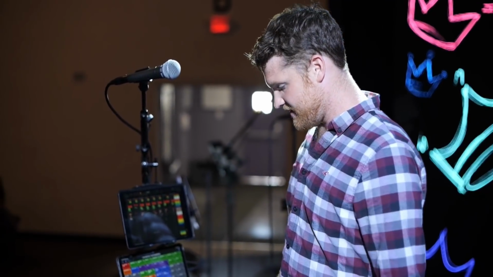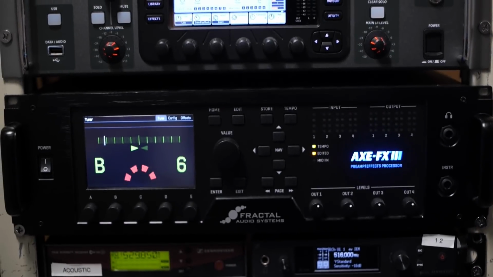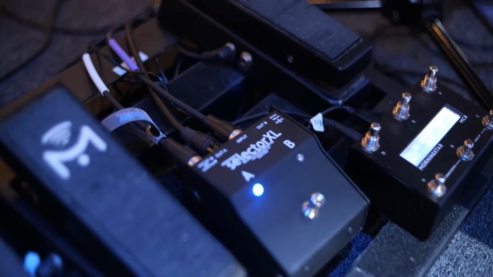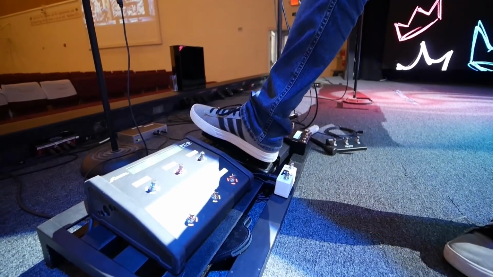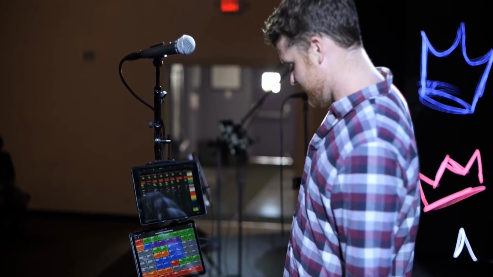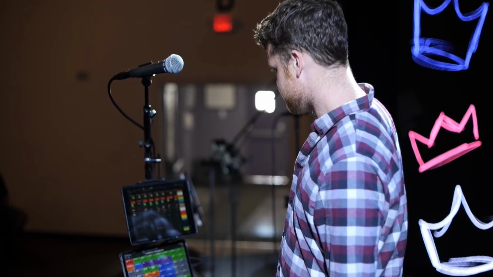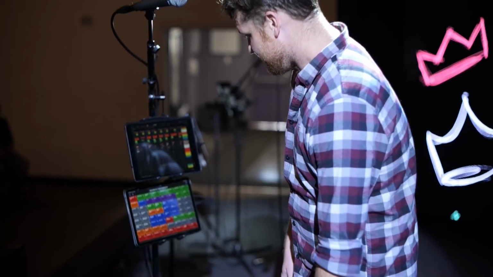Also on my pedal board, I have an FC6 from Fractal Audio powering my Axe-FX 3. I have this Morningstar MC6 that I use as an Ableton foot controller. I have a Luna Display iPad here that is running that, and I changed banks, but you'll see that moving forward. Underneath that is QLab.